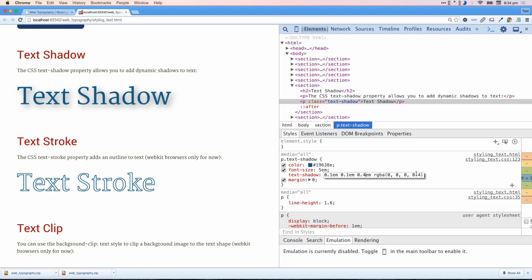Okay, so I'm going to up the opacity of that so you can see it better. Okay, so that there adjusts the blurring value.